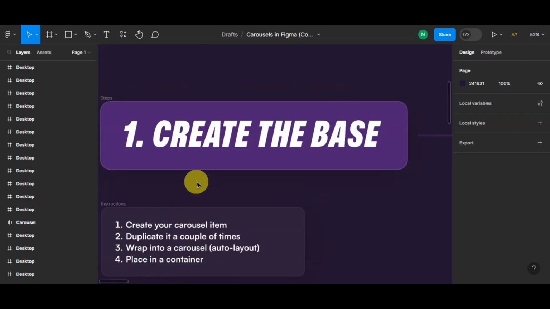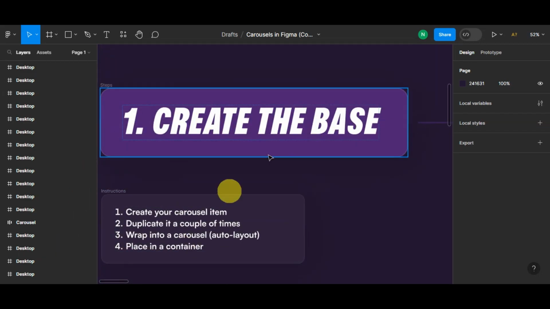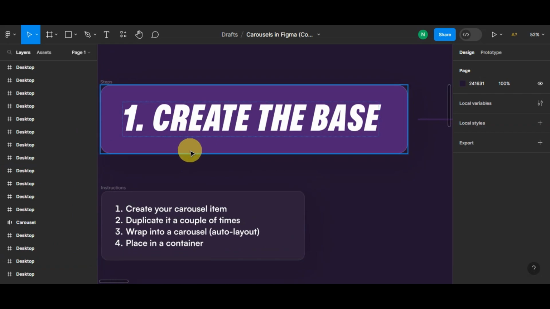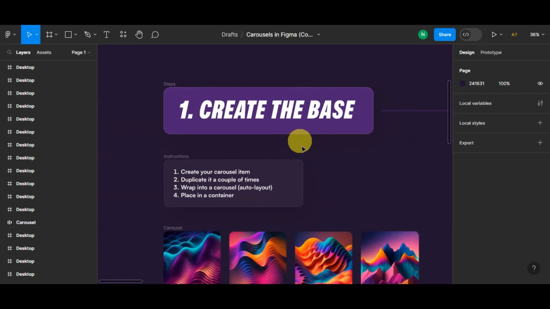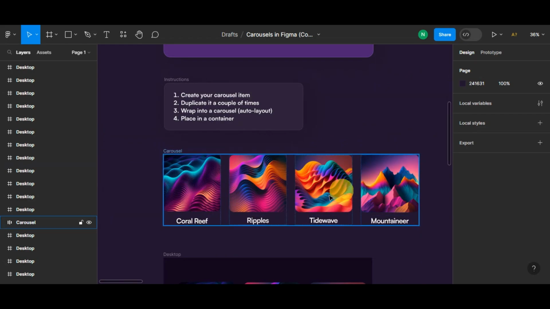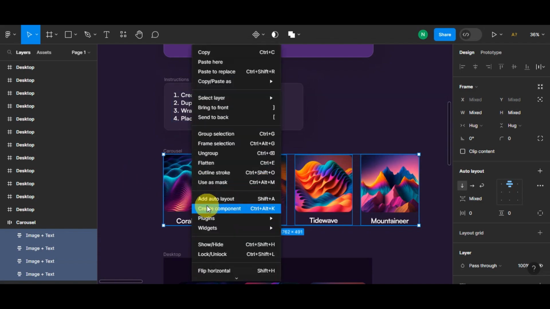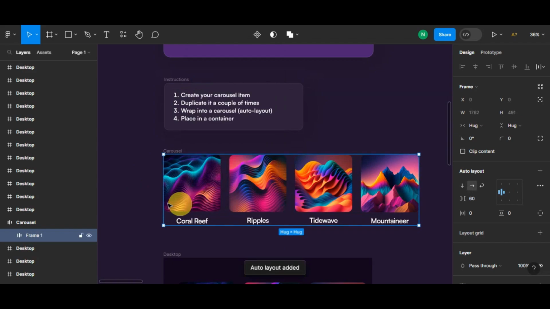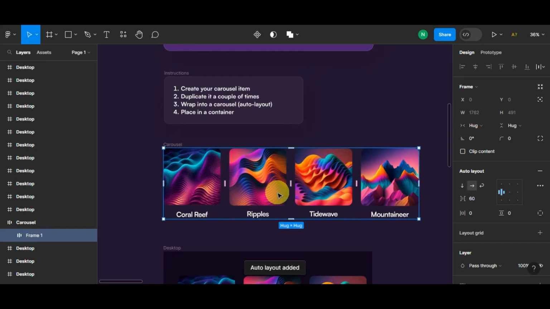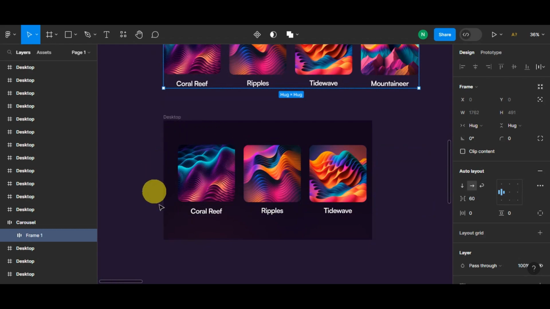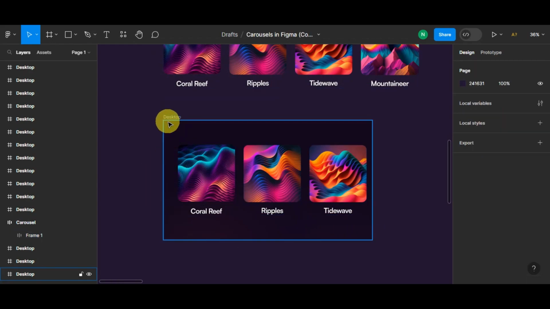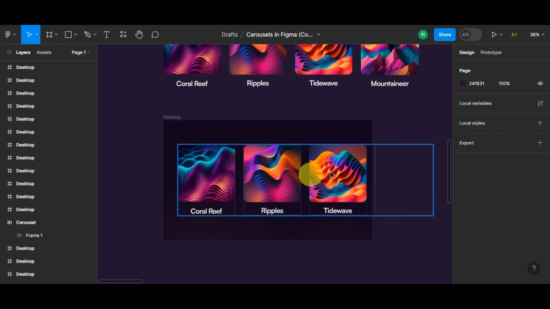Here on the upper part is the first step that you'll need to do in creating a base. This will start with creating your carousel item. For example, we have these carousel items in here, and what you'll need to do is duplicate them a couple of times, or you could add different photos for this. Then we're going to wrap it in an auto layout. We'll select all of them, and then head to add auto layout in here so that the auto layout is added. Then you place it into a container like this. As you can see, we've already placed it into a container so that it would look like a carousel.